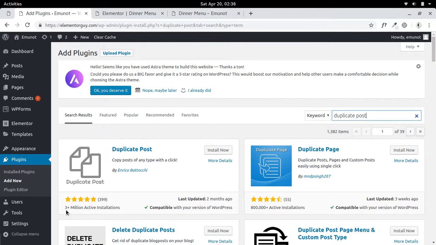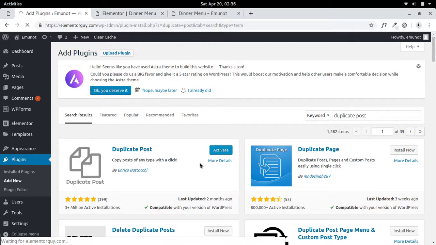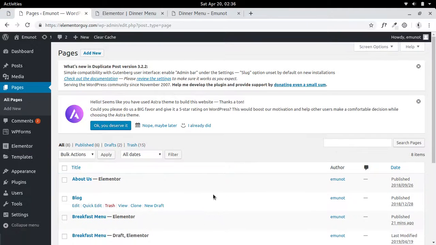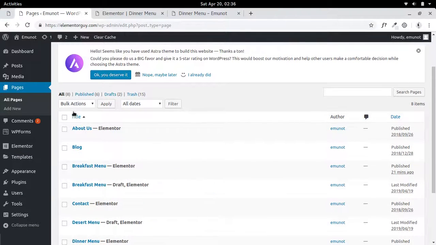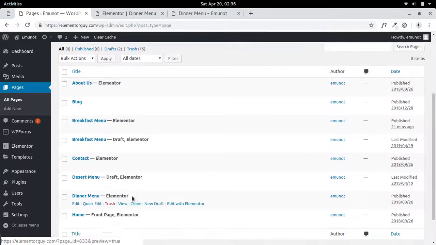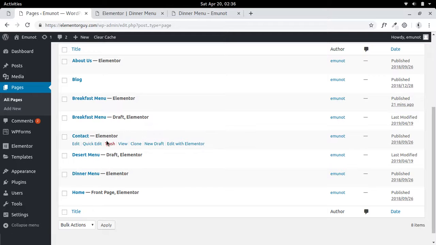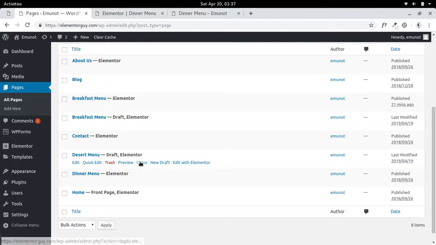It's this plugin with over 3 million active installs. So click Install Now, then activate the plugin. Now head over to Pages, or Posts if you want to duplicate a post. In my case, it's Pages. This is the page that I want to duplicate. Now you notice that when you hover on a page item, you get a new option, which is clone. On any page that you hover over, you get to see the option clone.